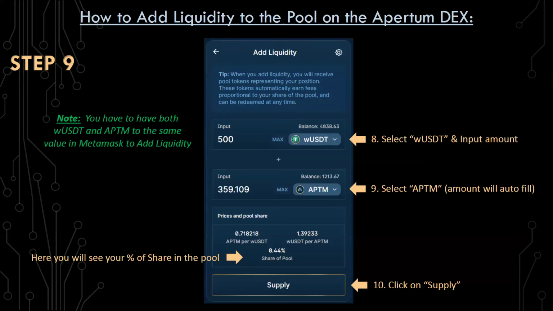Value, not amount. Exactly. Equal value. This is super important. Why do you think that is? To keep things balanced. If you put in $100 of wUSDT, you need to put in $100 worth of APTM, even if that's a totally different number of tokens.